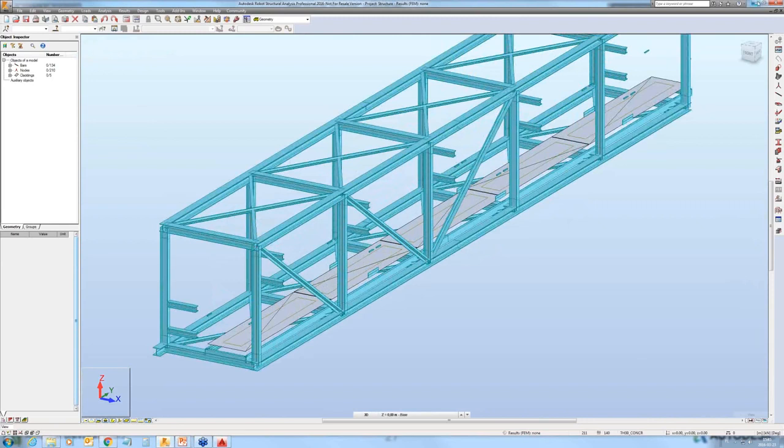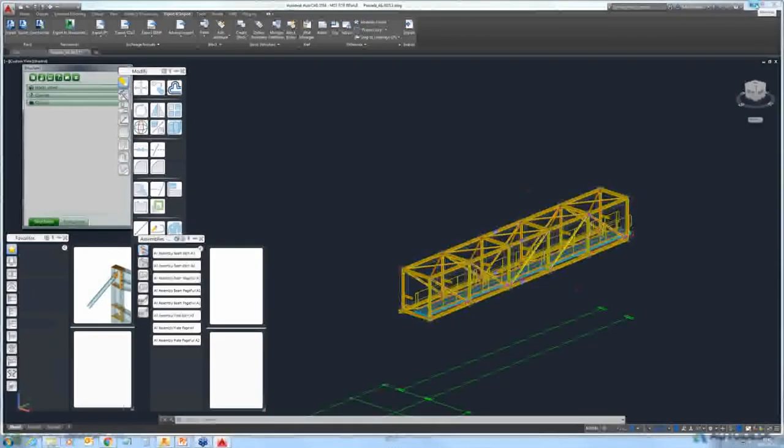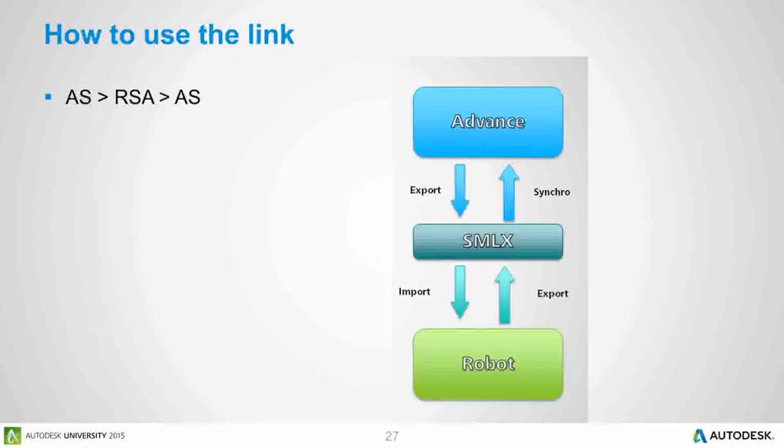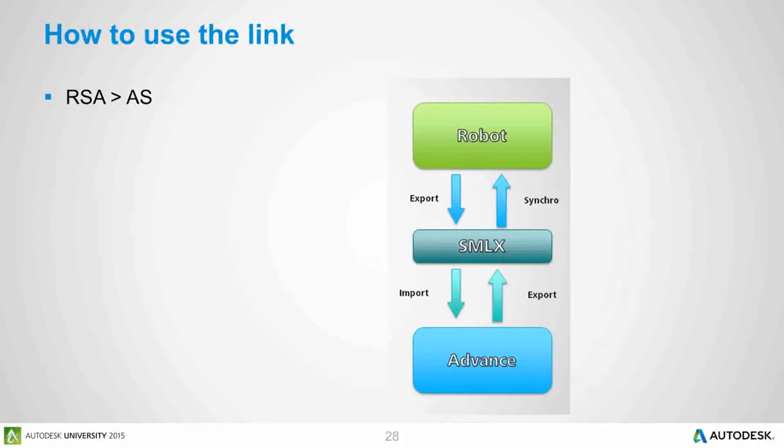Okay, let me go back to the presentation. Well, you may also create a model in Robot and send it, or the entire model or its part, to Advance Steel. This option is intended for production of fabrication drawings, but it also allows the structural engineer to send information about design forces for connections for which a fabricator is going to be responsible.